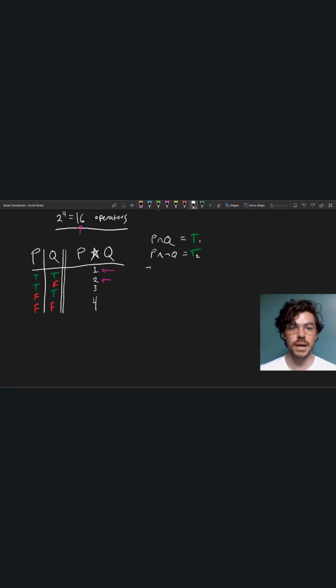For our third value, we have not P and Q. Since this will come out false in all the rest, except here where P is false, and so the not here flips the P, making it true, and then we have true, true. Finally, if we want to give one that is true in the last row, we can give not P and not Q, which is true in row 4 and false in all the rest.